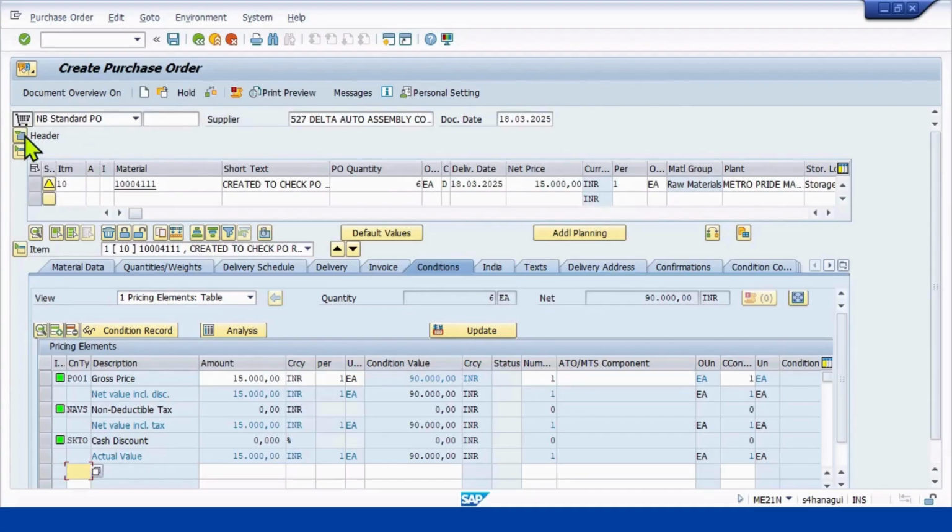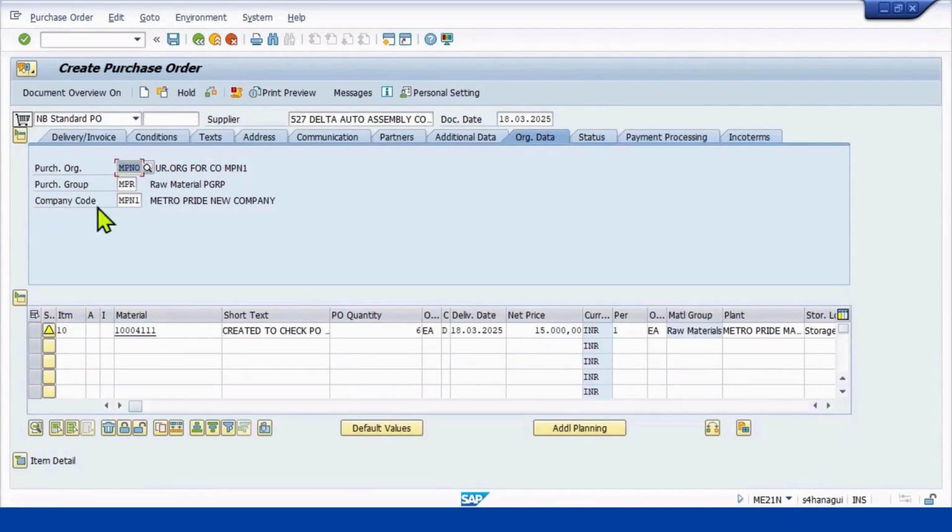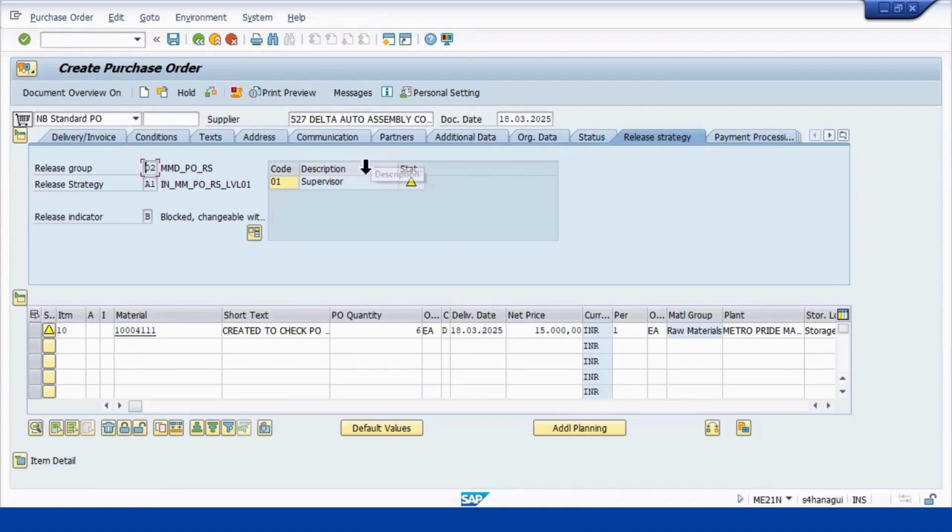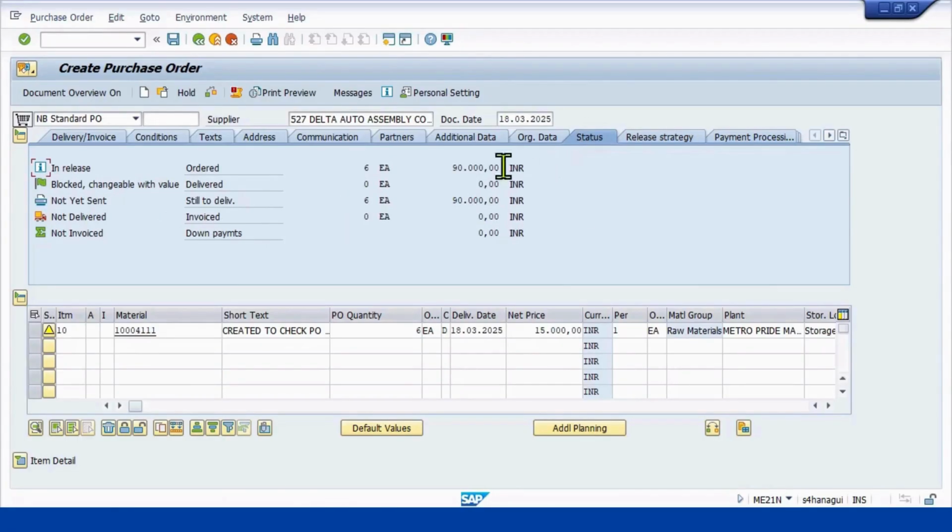For that, you have to go to the header, click on the header. Just click on the check icon. Click on release strategy. See, this is activated now. Once you click this, release strategy is activated. Click on release strategy. See, supervisor level approval is activated. This is level 1. And go to the status and see it's less than 100,000. Okay, it's less than 100,000. Only supervisor can approve it.